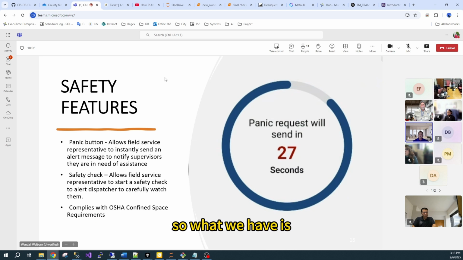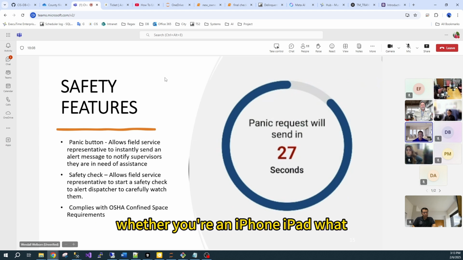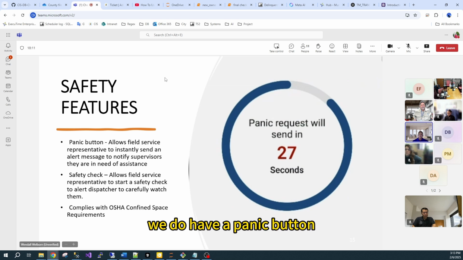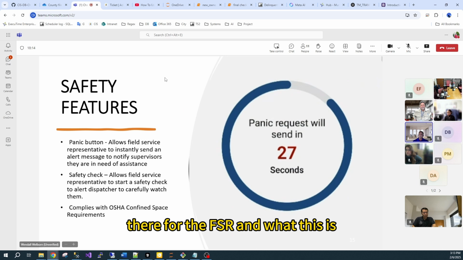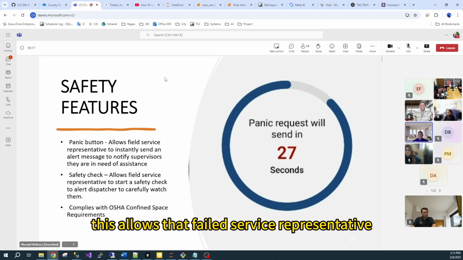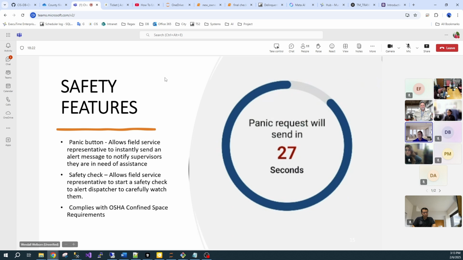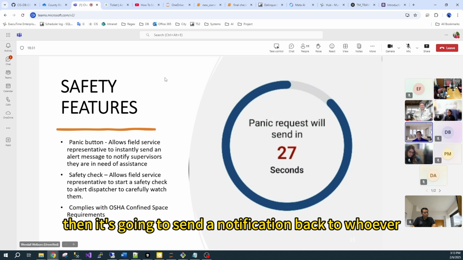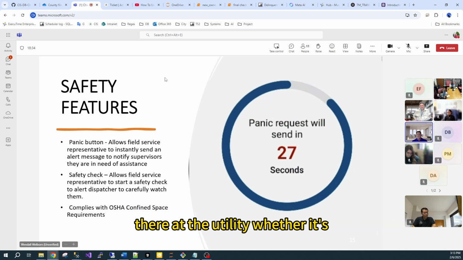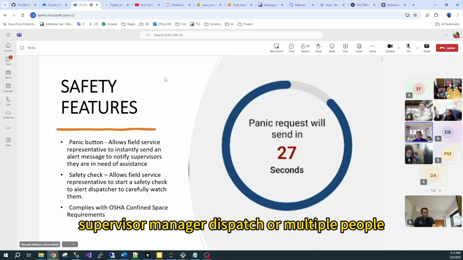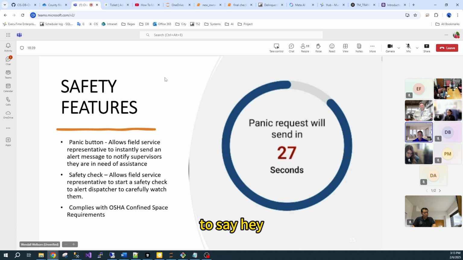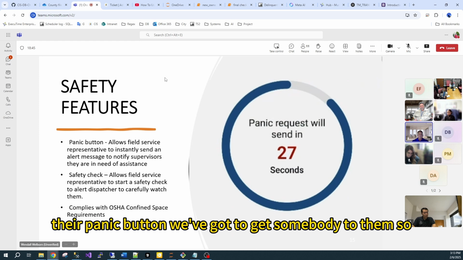So on the software itself, whether you're on an iPhone, iPad, computer, whatever it may be, we do have a panic button there for the FSR. This allows that field service representative, if they get in a bad situation, if somebody's got a gun pointed at them, whatever it may be, to hit this panic button. If they don't cancel this panic button within a 30-second time period, then it's going to send a notification back to whoever you have set up at the utility, whether it's a supervisor, manager, dispatcher, multiple people, to say, hey, this FSR hit their panic button. We've got to get somebody to them.